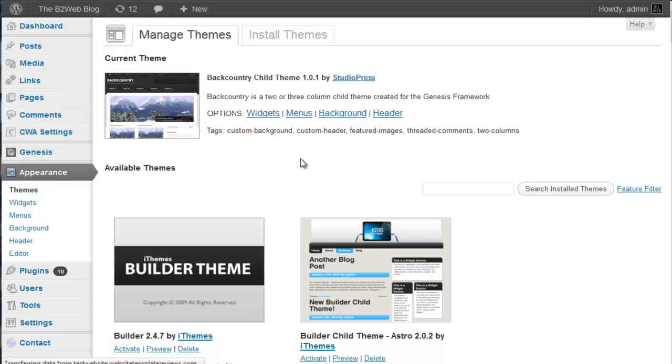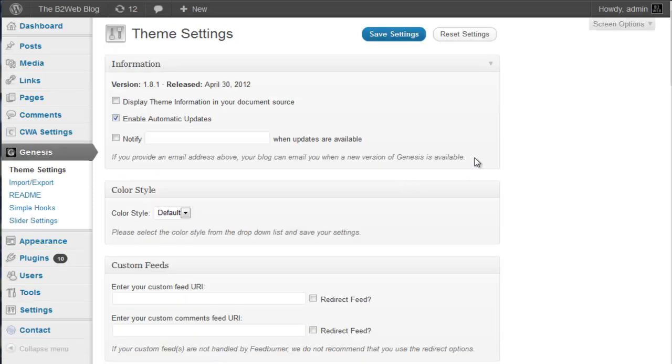Overall, I would say since Genesis was released, it's become even simpler to use, yet it has a lot more features. We'll go to the Genesis menu, and you'll get a whole Genesis menu here. We'll go to the settings. So you'll see this is a very simple theme settings panel. I'm just going to go over some of the notable features.